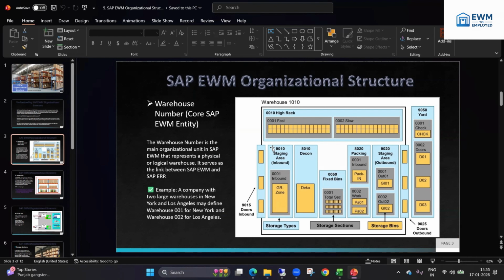So here you can see the staging area is what? A storage type. Similarly, deconsolidation 8010 is what? It's also a storage type. Right? And deco is just a bin. So we'll see the same thing over here.